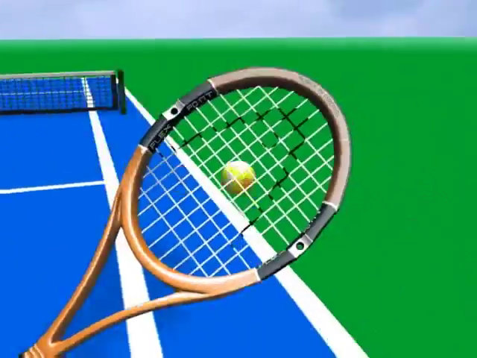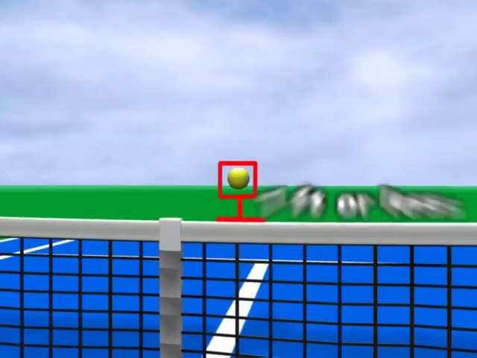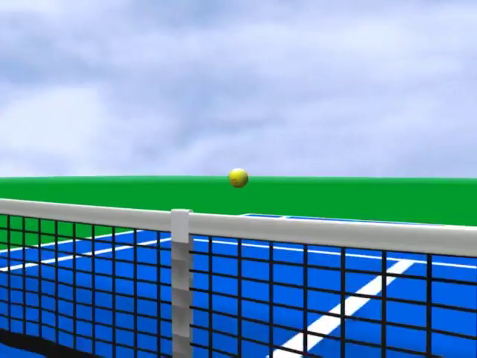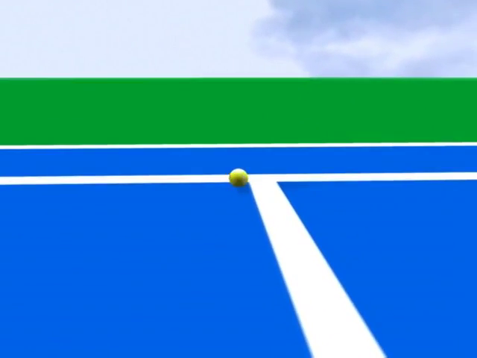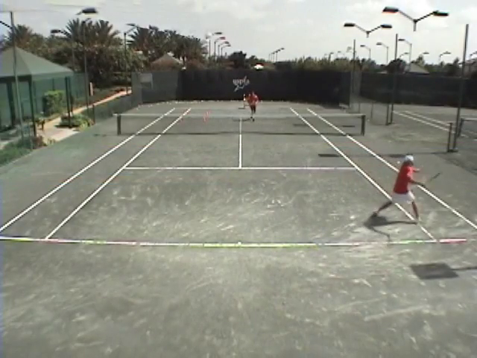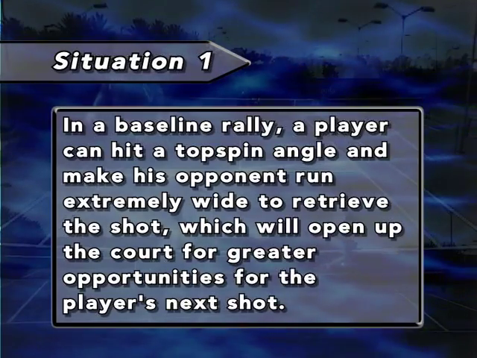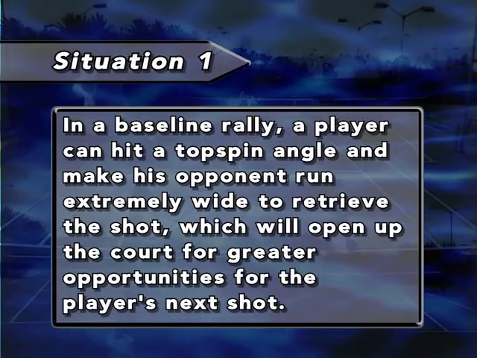Now the topspin angle is hit over the net at about the height of a drive, but it's hit very sharply across court and it lands at about the sideline tee, hit with very heavy topspin. So it's a dipping ball. It can be used in a couple of situations. We've seen Monica Seles and Andre Agassi bring this shot to the game with great results.